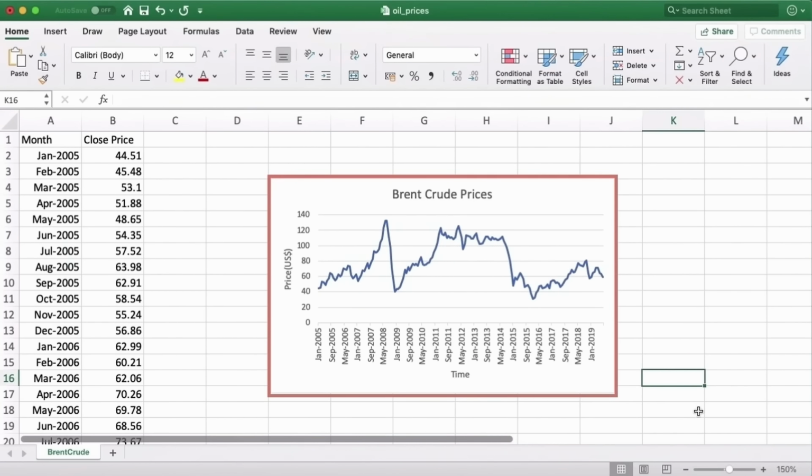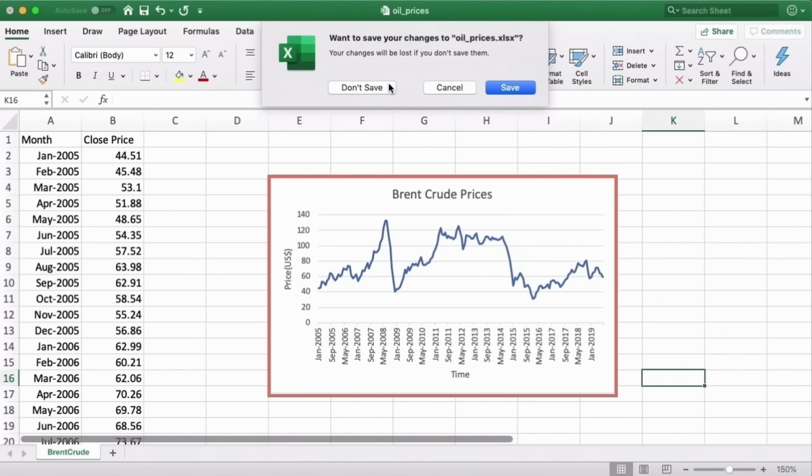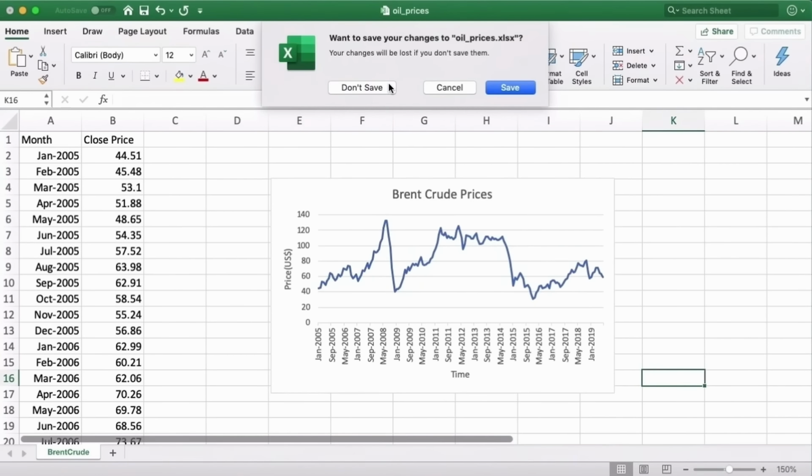That gets us to the end of what we'd like to accomplish in Excel. We started out with some data and then created a pretty nicely formatted line chart. Let's go ahead and save this Excel spreadsheet and then see how we can work with it from within Python.